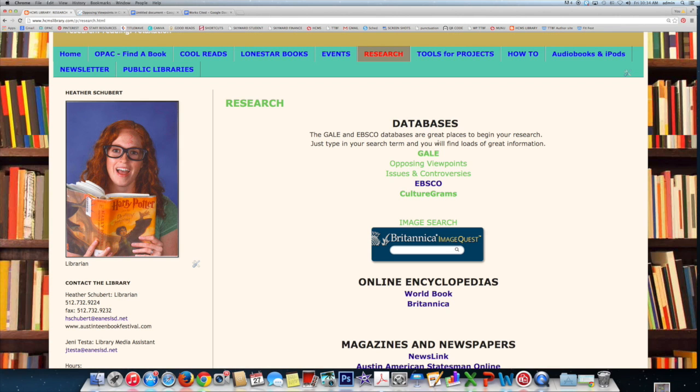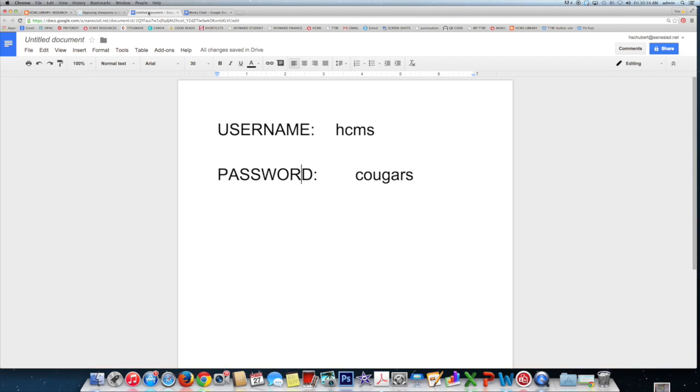Now, any of these databases that you use, when you're at school, it should not ask you for a username and password, but it might. When you go home to use these, you can definitely use these at home, and we want you to use these at home. But once you get outside of the school walls and you go home, it's going to ask you for a username and password. So anytime it asks you for a username or password for any of our databases, it's always going to be the same. The username is HCMS for Hill Country Middle School, and it's all lowercase, and the password is always going to be Cougars. That will be your username and password for any database you use on the library website.